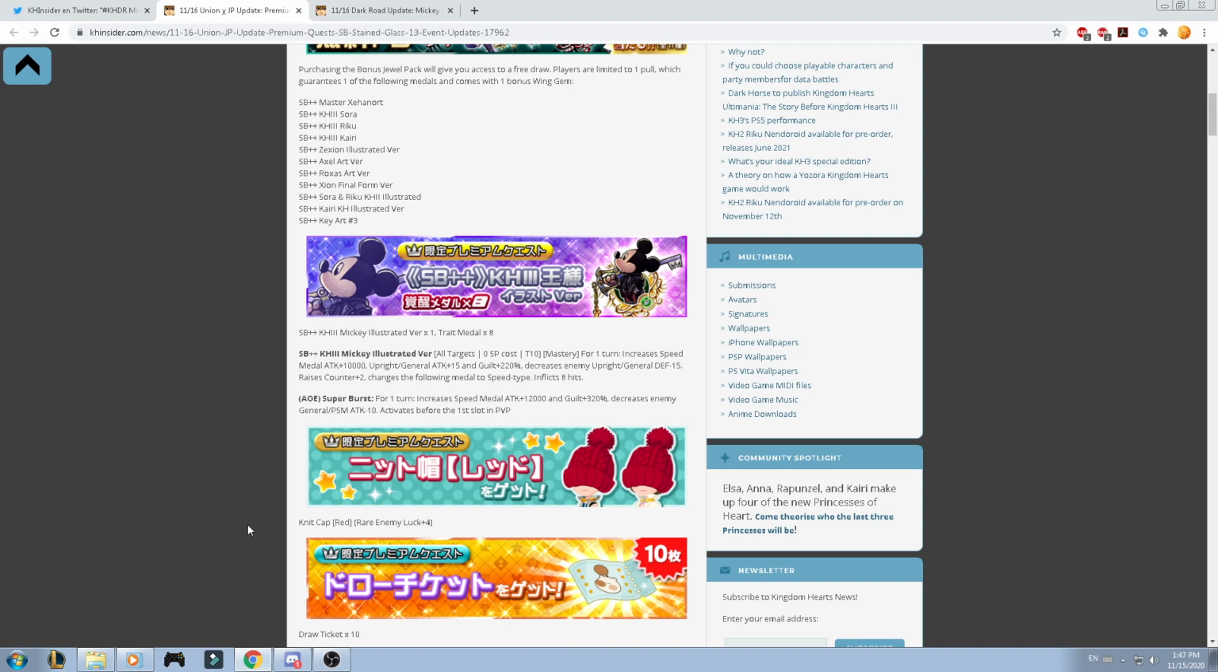Target all, target 0 is because mastery for 1 turn, increased speed metal attack for 10k, upright general attack for 15, and heal damage for 220. Increase the enemy's upright general defense for 15, erase the counter plus 2, changes the following metal into a speed type, and inflicts 8 hits.